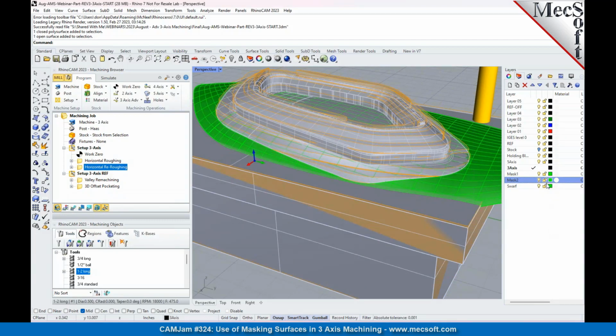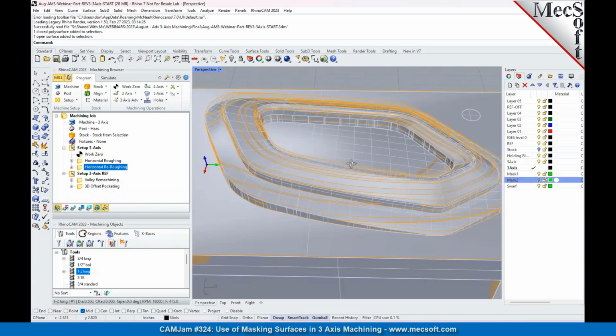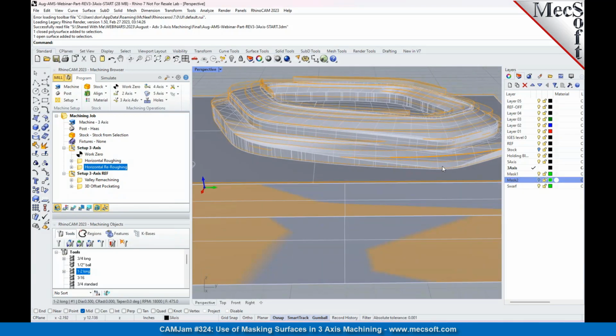Well, no, it depends. My clarification there is that it really depends on how the original surface was built. If it was built as a trimmed surface, yes, it will do that. But if not, then you will have to create your own surface in Rhino.